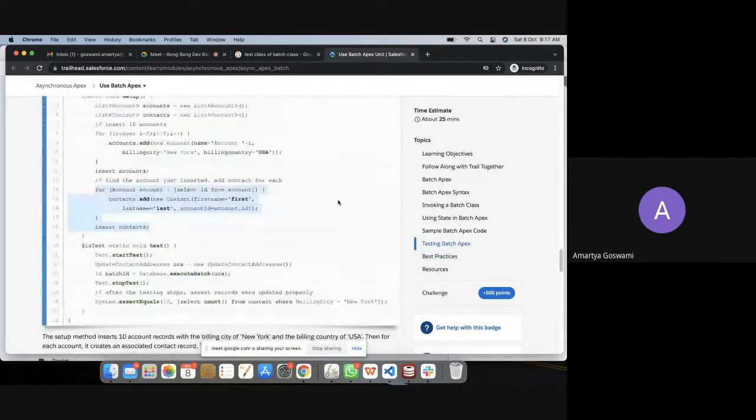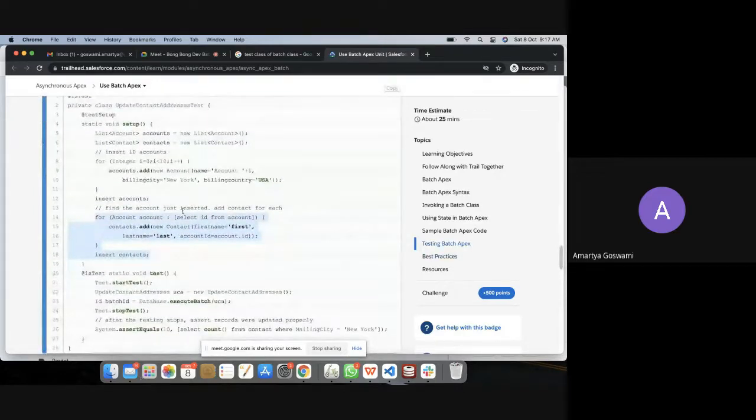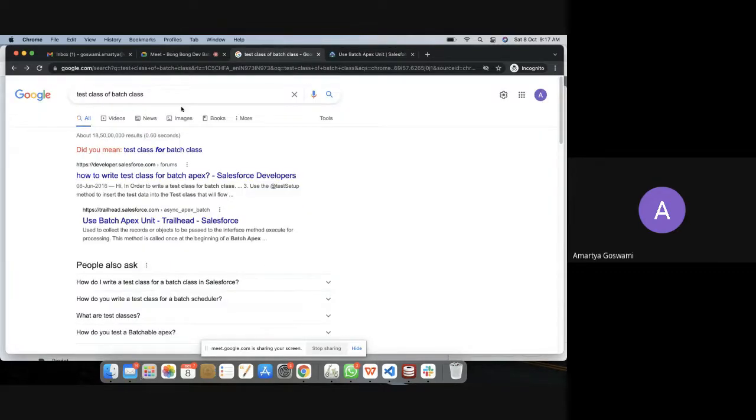Initially, when you write the test class, first you will write it this way, creating those records using the for loop. At least you will create 10, 20, around 50 records there. That will also not create any issue, I believe. But beyond that, if you have to actually test your batch class, you have to do something else.